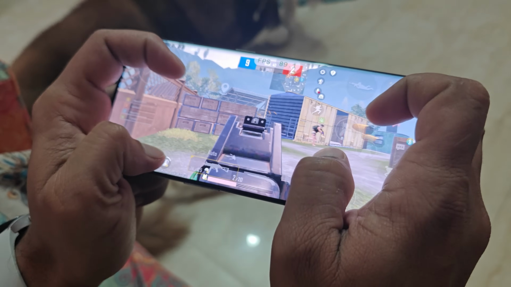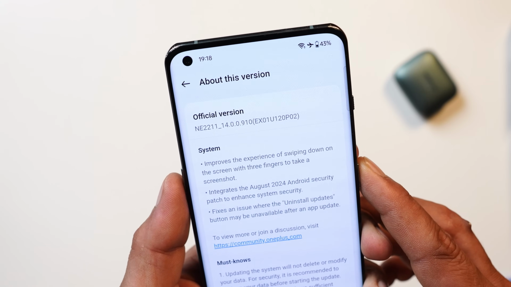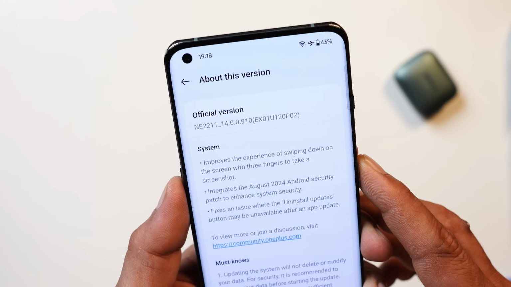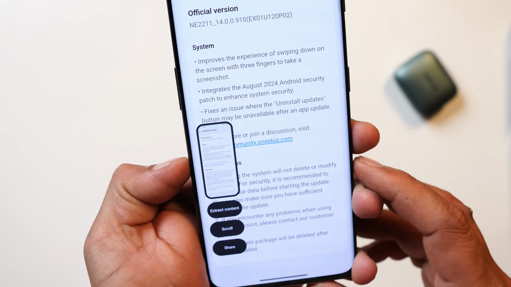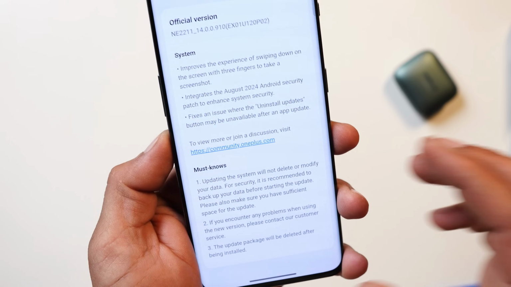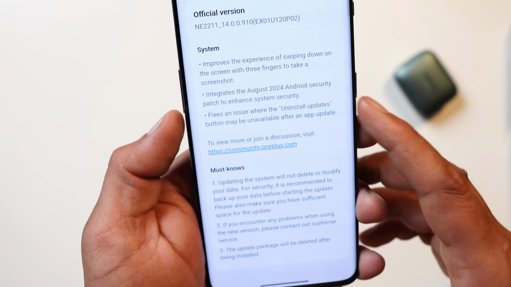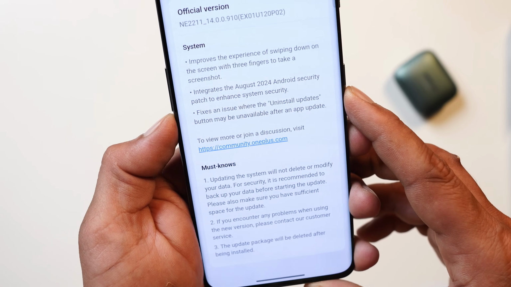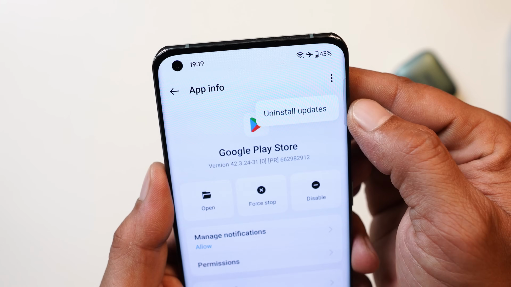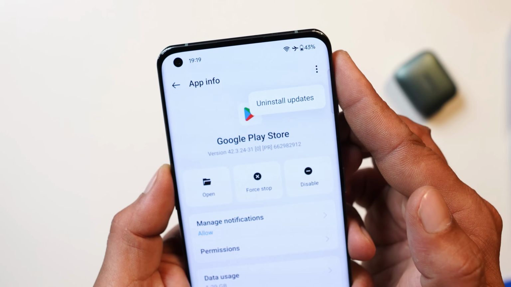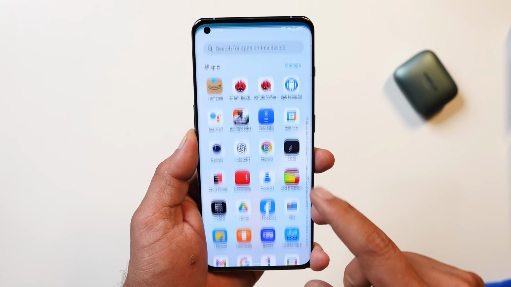And now let's talk about the changelogs. There's nothing much in the changelogs. You can see the first changelog says improve experience of swiping down on the screen with 3 fingers to take a screenshot. Personally I did not notice any kind of improvements, or there are no noticeable changes actually, but they might have done some improvements based on the feedback given by community members. After that, they have fixed an issue where the uninstall update button may be unavailable after an app update. Generally, I have not seen people uninstalling app updates, but this might have been an issue on the previous build, which is again taken care of by OnePlus. So these are the only changes they have mentioned in the changelogs.